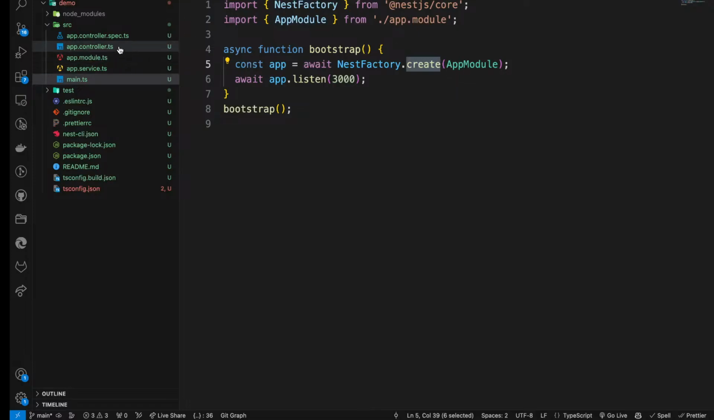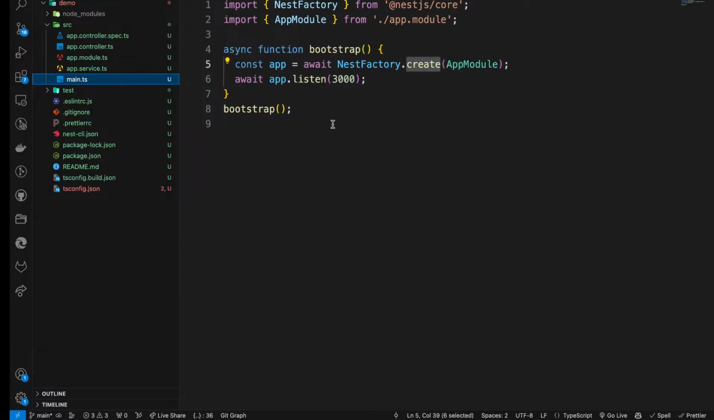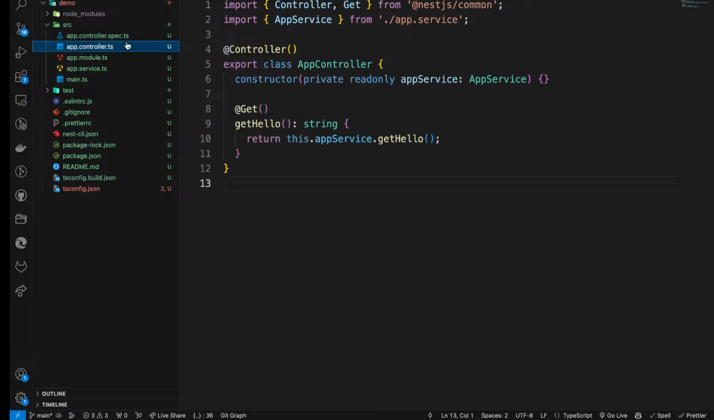Right now I guess we start with the controller. Let's talk about the controller. We know that in main.ts we are just bootstrapping our application. We use the NestFactory to create an instance of our application, and right now we will look at the controller. Controllers are responsible for handling incoming requests and returning responses to the client.